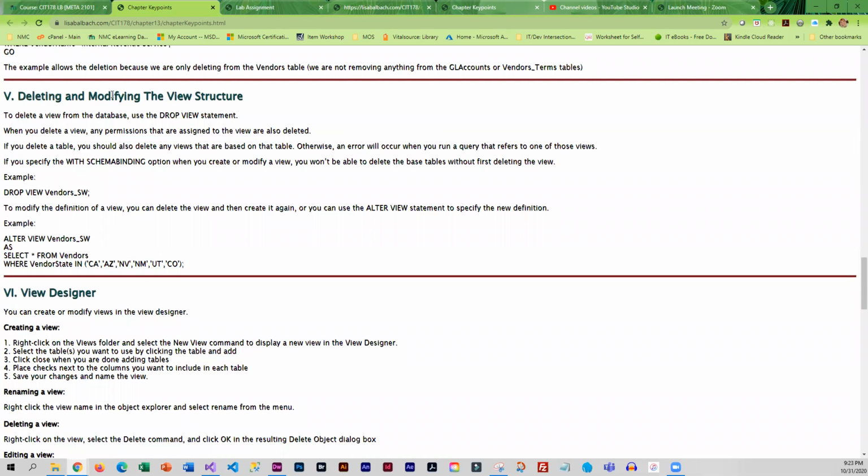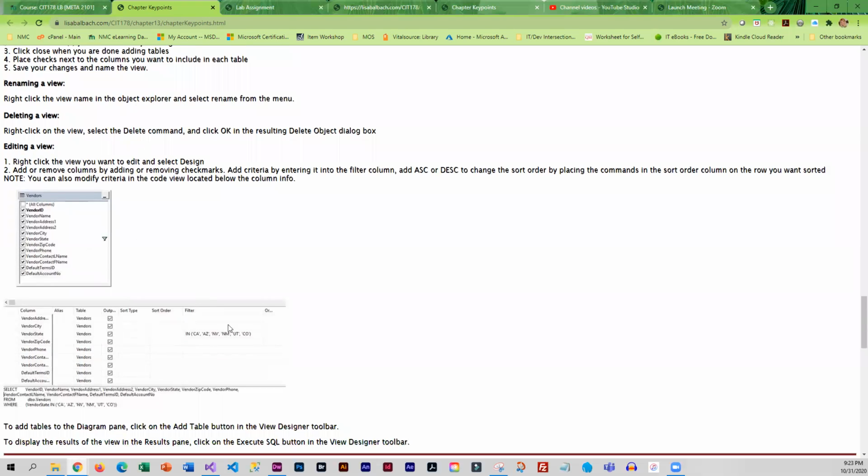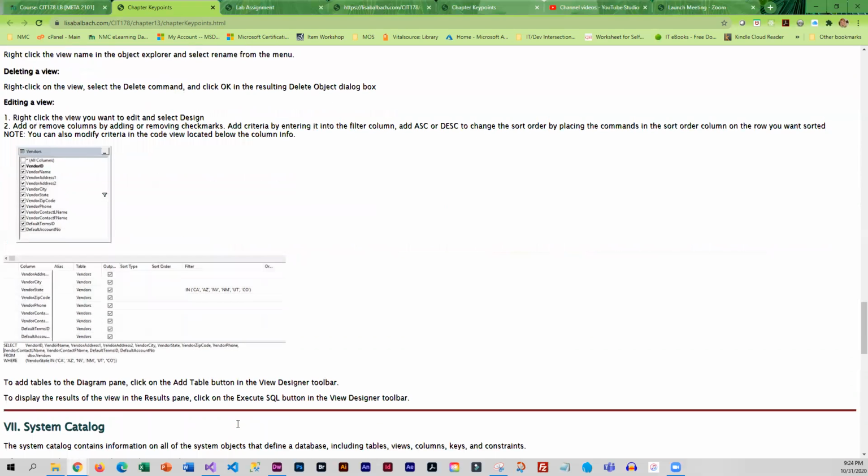To delete or modify a view, to delete, you're going to use drop, and to modify, you're going to use alter. Personally, I think it's easiest to create a view in code. However, you can use a view designer to create them as well. So this just shows you how to use your SSMS interface to create a view.